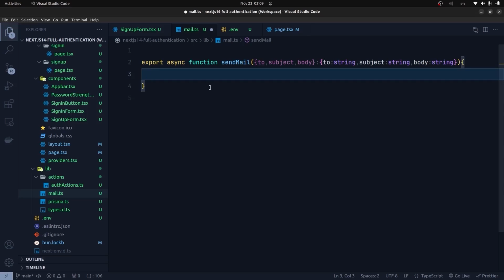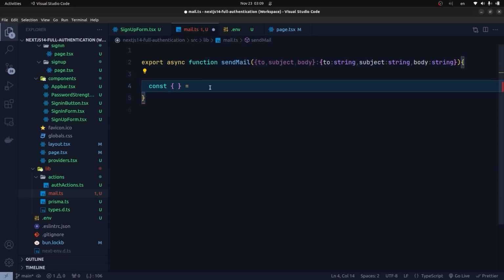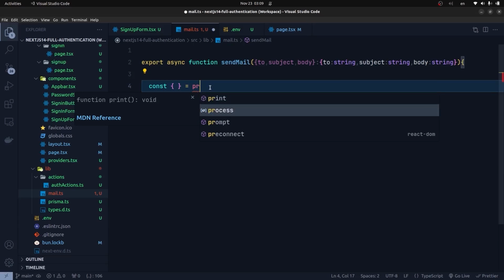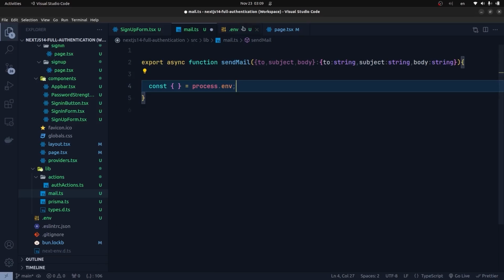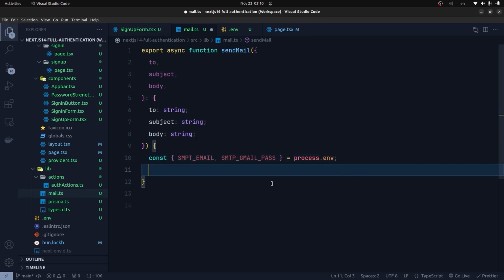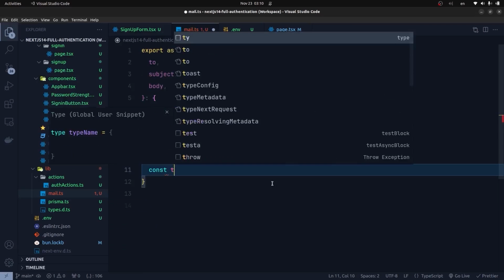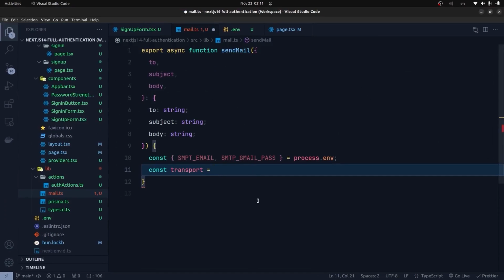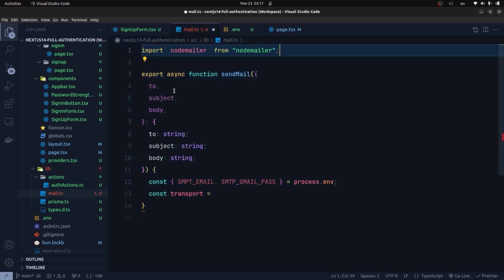Okay, so first we need to extract the variables from the env file. Here I'm going to say const, and then put an object here, and then set it to process.env. Okay, now we can extract them here from process.env. For now, let's save this. Okay, and now we are going to create a transport. So here I'm going to say const transport and set it to nodemailer.createTransport. So first let me import the nodemailer here.